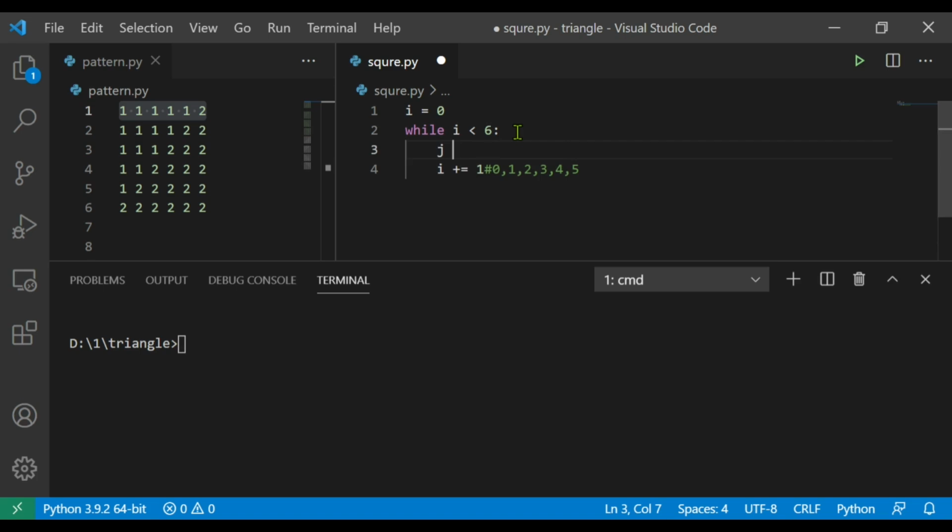To print this type of pattern, we are going to use nested while with variable j less than 6, and at the end of nested while we are going to increase j value by 1. So here j value will be 0, 1, 2, 3, 4 and 5. So at the end of 6th iteration, j value will become 6. 6 less than 6, condition false and iteration is going to stop here.